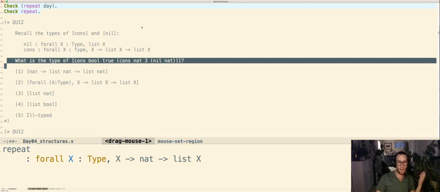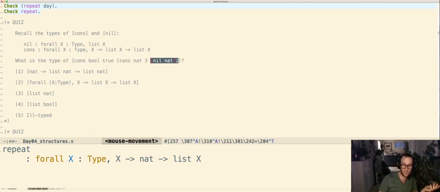Okay, so how might you do this? One way you could do this is you could work it out from the bottom up. Say, okay, nil, that says for all x, is a type list x, so that means this will have type list nat. Cons says for all x is a type, there's the type nat. We need a nat, okay, cool, that's right there. And then a list x, okay, but x was nat, this is a list nat, we're good. So this is a list nat.